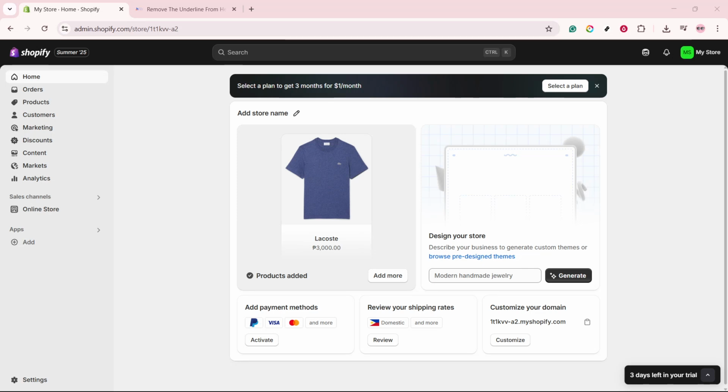In today's video, I'm going to teach you how to remove the underline from the header menu on your Shopify store. If you've noticed that the default setting for your header menu includes an underline which you would like to remove for a cleaner look, you're in the right place. This process is straightforward and can quickly improve the aesthetic of your online store.